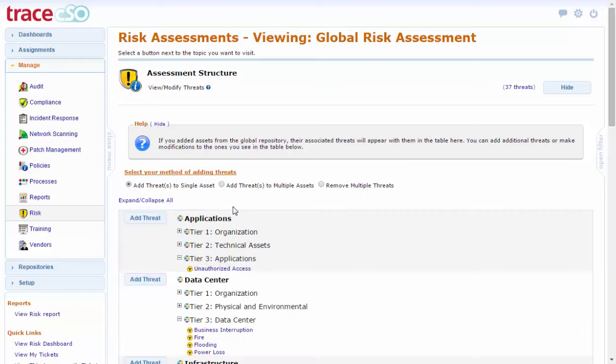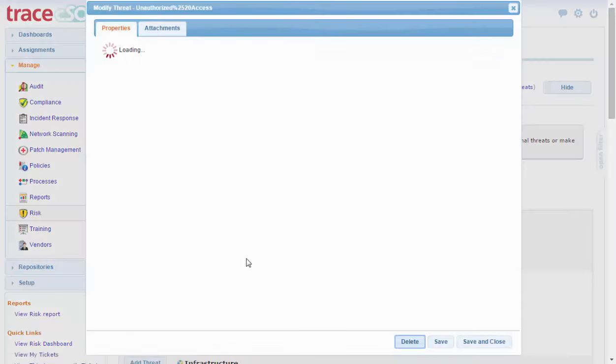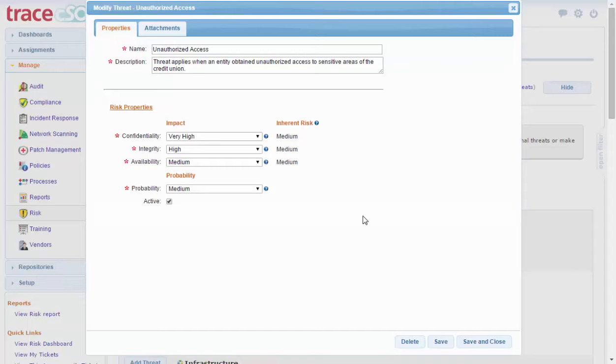If we click one of the threats to view its properties, you will see a screen similar to the Asset Property screen. Again, of particular interest are the CIA values used to measure each threat. For threats, these fields are measuring the impact of this threat on an asset if it occurred, and how probable it is that the threat would actually occur.